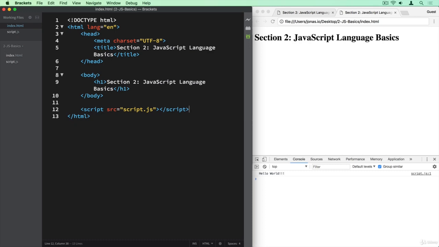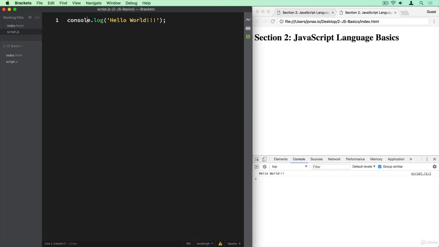Okay, and that's already it for this lecture. So you learned the difference between inline and external scripts, and you wrote your very first line of JavaScript where we logged this text to the console. And with that being said, let's now move on together to the next lecture where you will learn what JavaScript actually is. So see you there in a second.